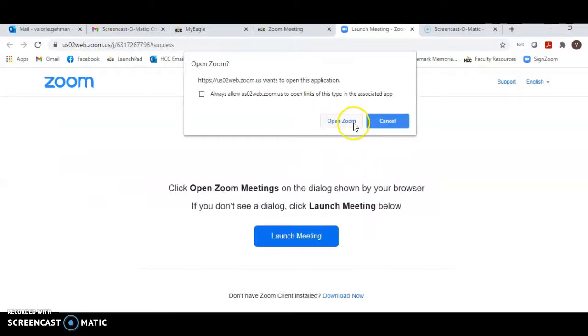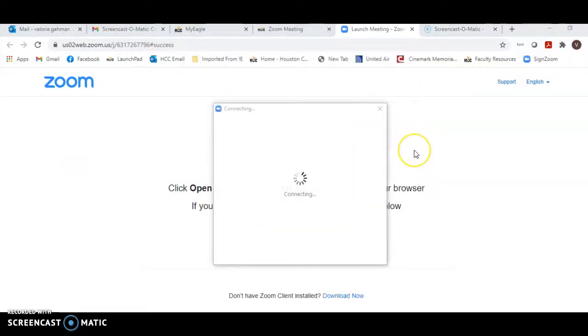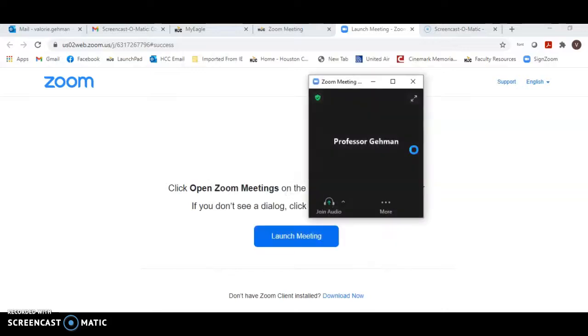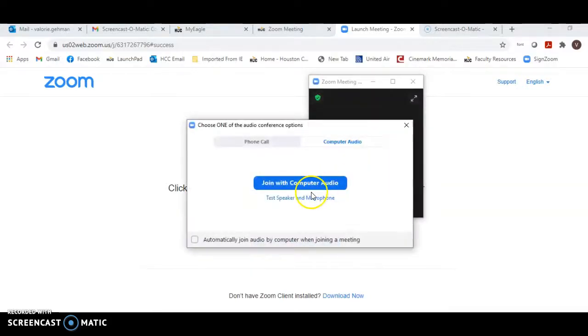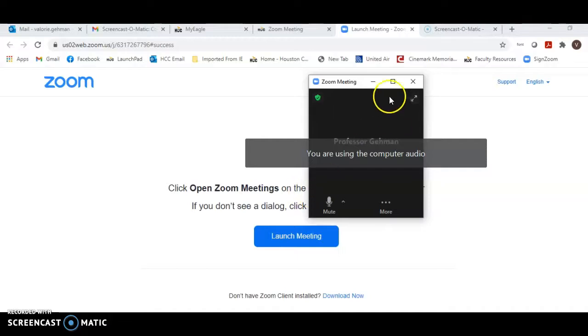Now you'll click Open Zoom. Join with computer audio. I'm going to expand the screen, and I'm now in the meeting, except the instructor has to invite you, so it may take a minute for them to click on. But at this point, you'll be entering the meeting.